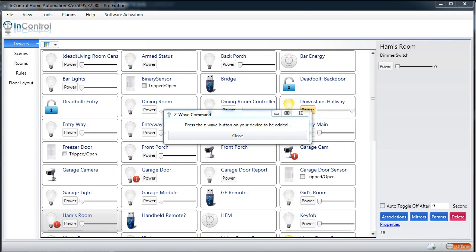Now some locks will take up to 45 seconds to complete this step. And while they do, it's important that the USB stick, the laptop, and InControl stay within a couple inches of the lock during this entire process. They're exchanging keys and various security information.